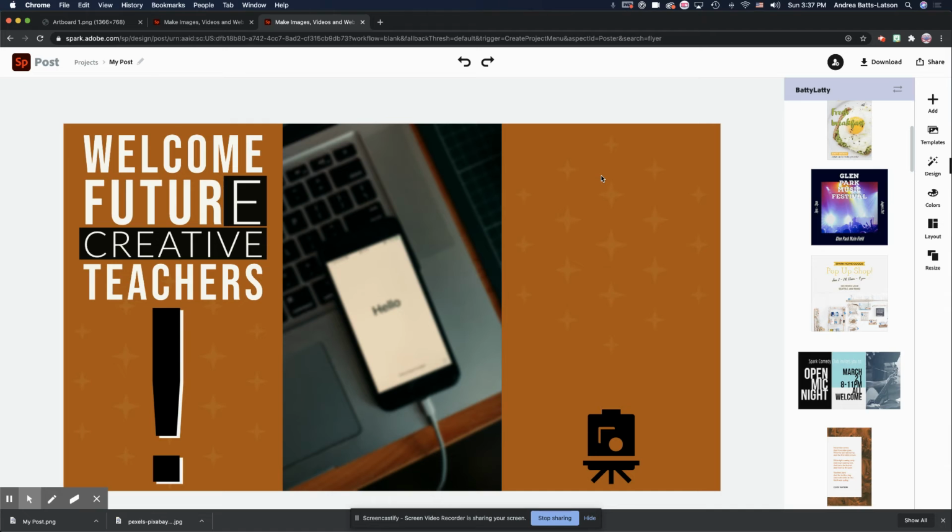So that right there in a nutshell is Spark Post. Super easy to do. Again, if you can click a plus sign, you can create a post. You are super creative. You got this.